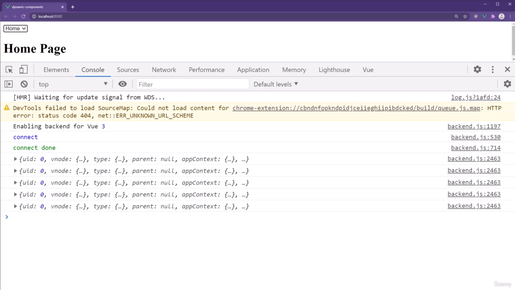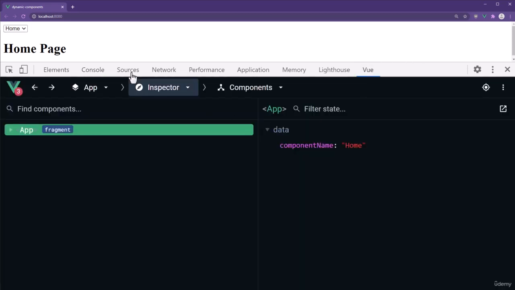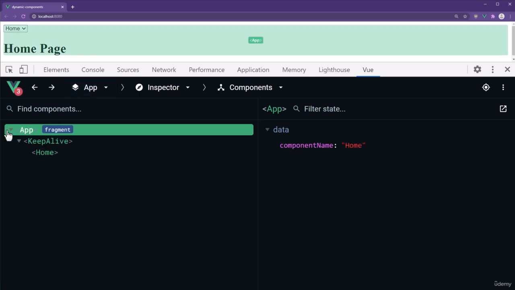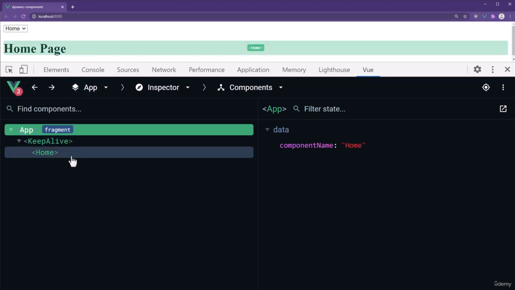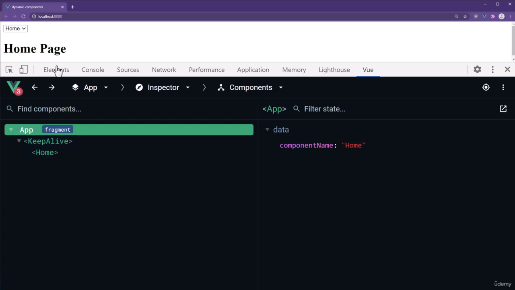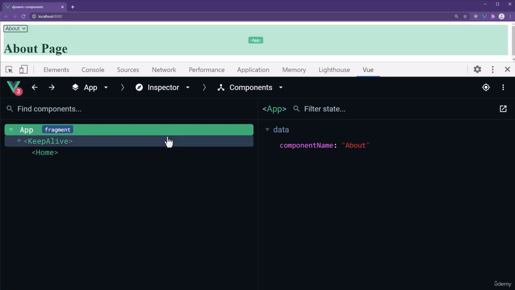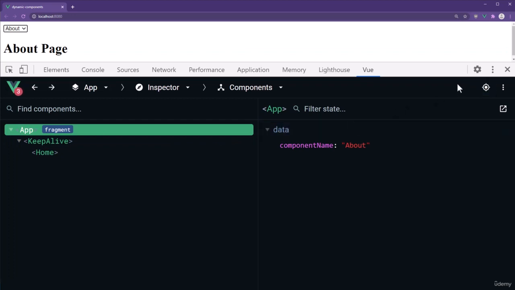Switching over to the Vue developer tools, we can see that both components are still inside the app component. Instead of completely removing one, Vue will set the component as inactive. This will mean that the data will still persist, but it won't appear on the page. This can be useful for when you don't want to make an additional request for the same data.